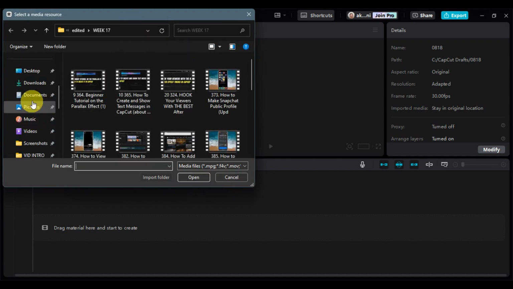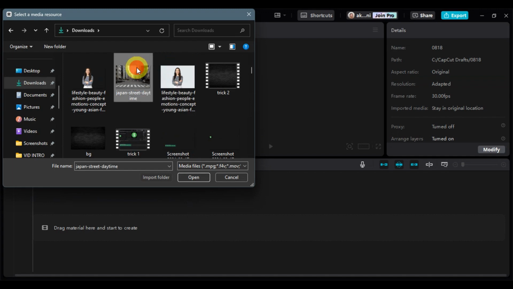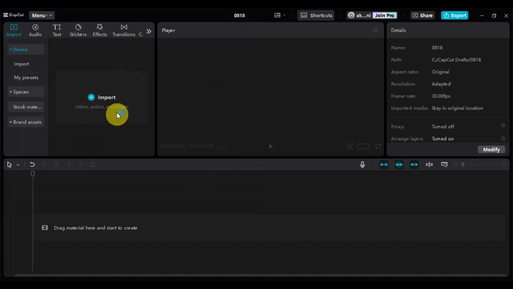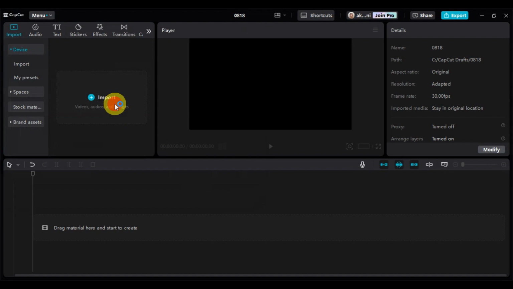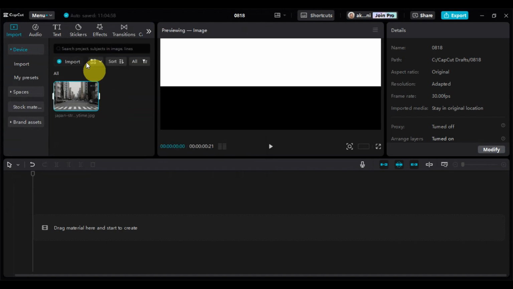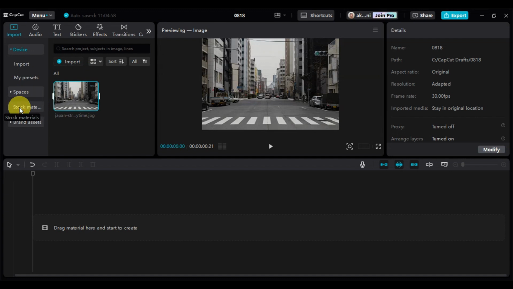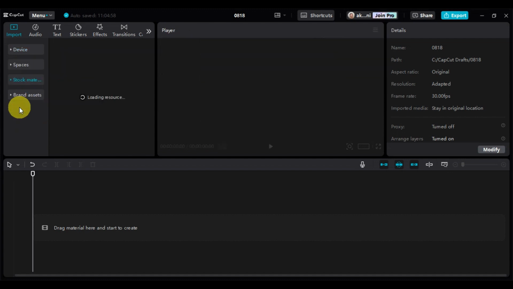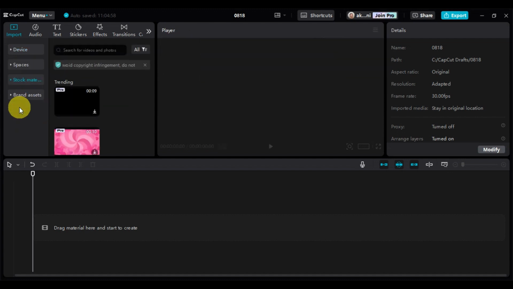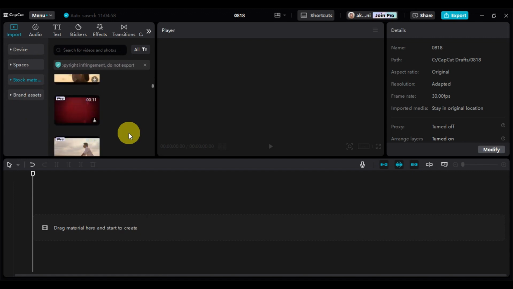So let's add mine here. For example, I want to add this clip and this one as well. So we're going to click onto open to add that. We're going to click onto import again to add another footage. Or you could also use the stock materials or the free footages that are available here onto CapCut. So there are a lot of free materials that they offer in here that you could use. Just go ahead and scroll onto the different files in here.